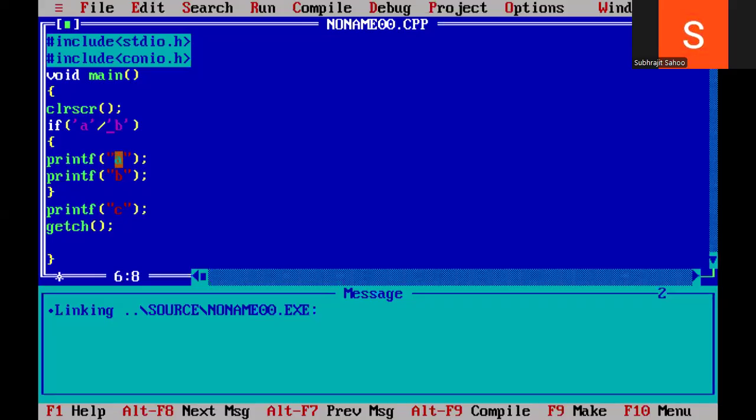Okay, so this program I was just discussing, right? A divided by B. What will the output be here? Sir, what is the ASCII value of A? 97. And B's ASCII value? 98. 97 divided by 98. The quotient value is 0. Zero means the condition is false, so this block of statements will not execute. The outside statement will execute directly.